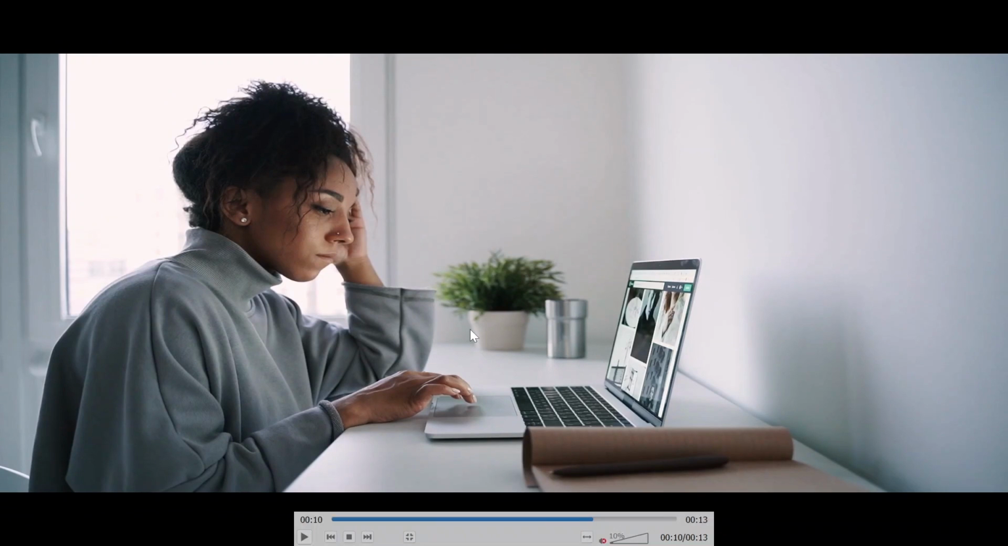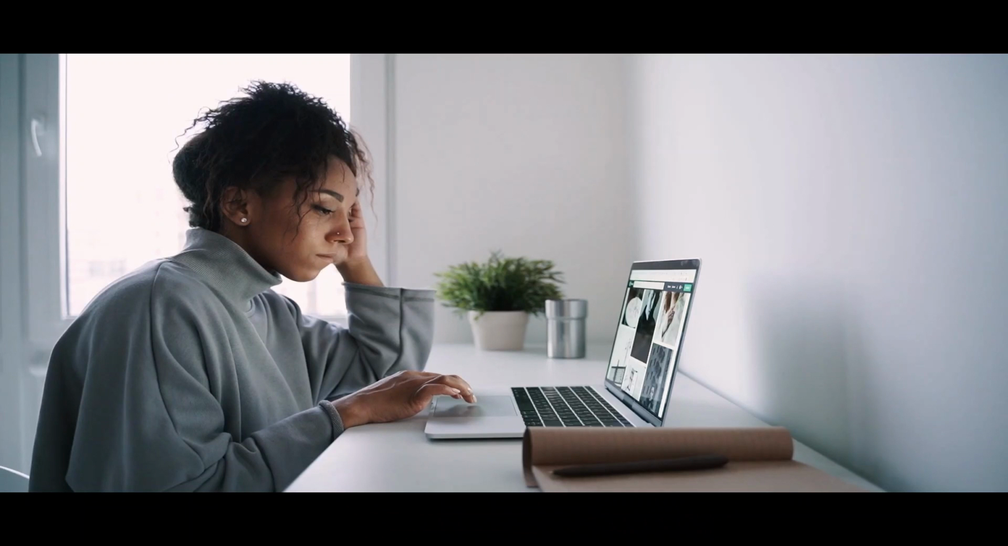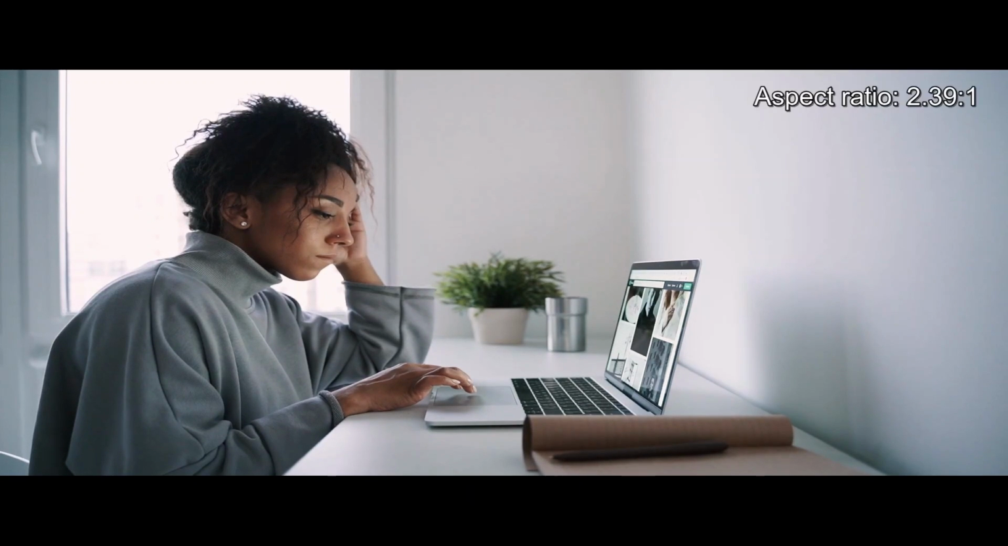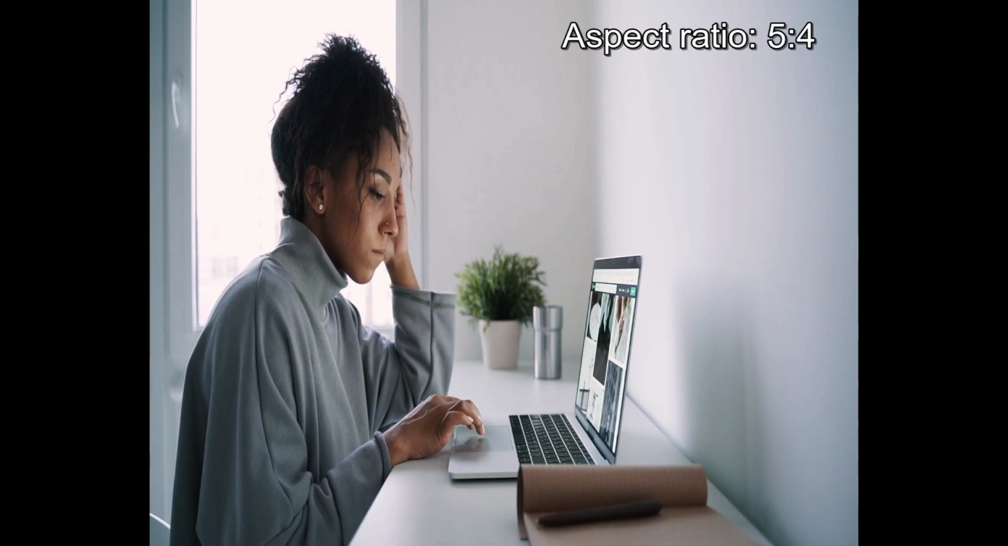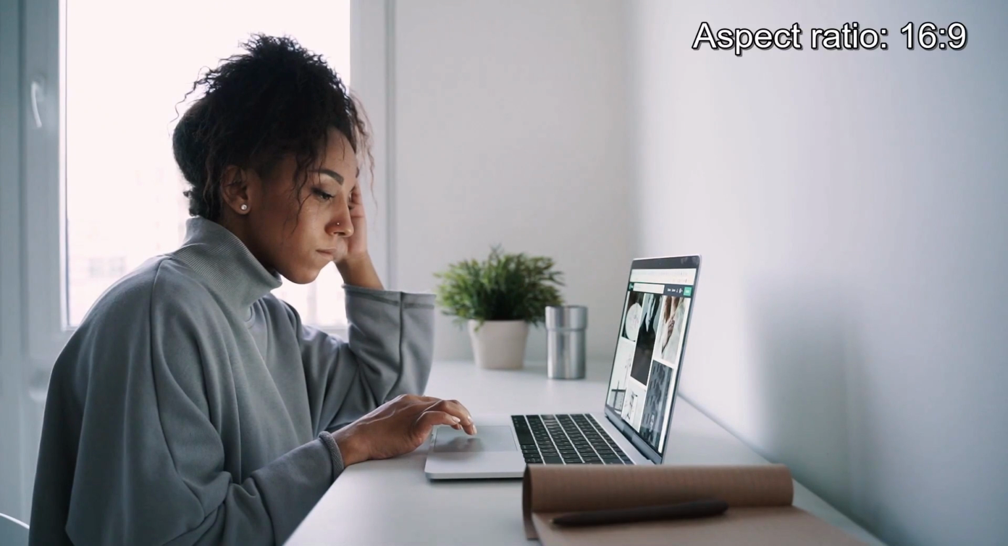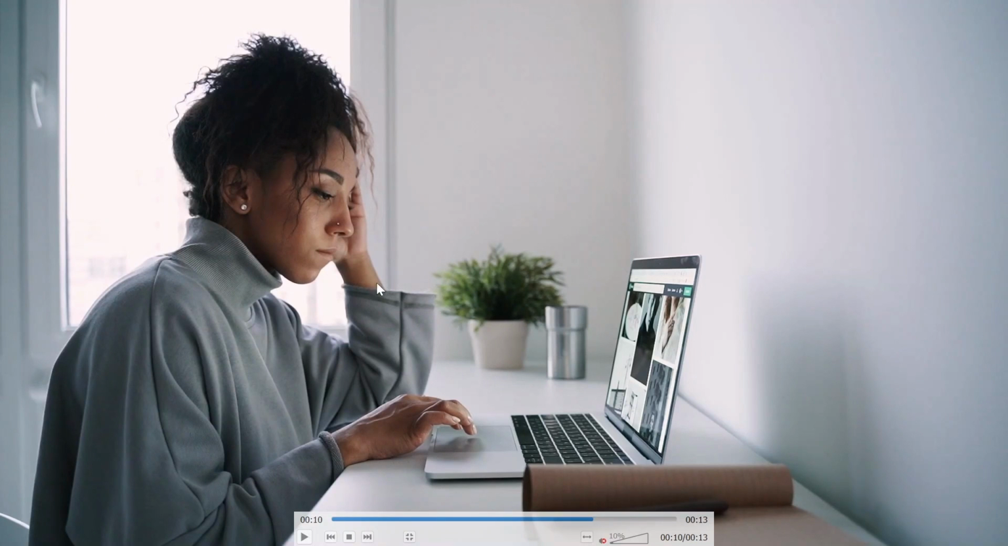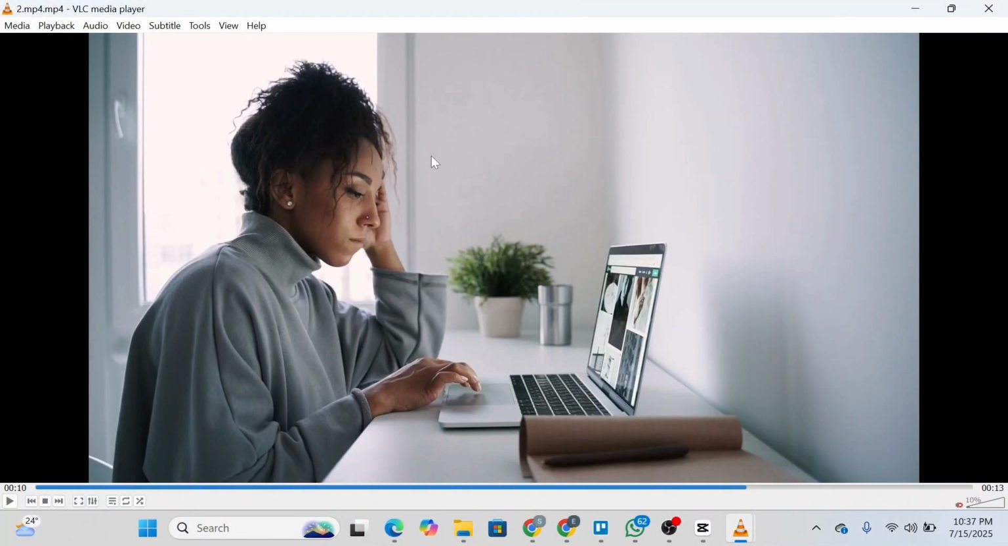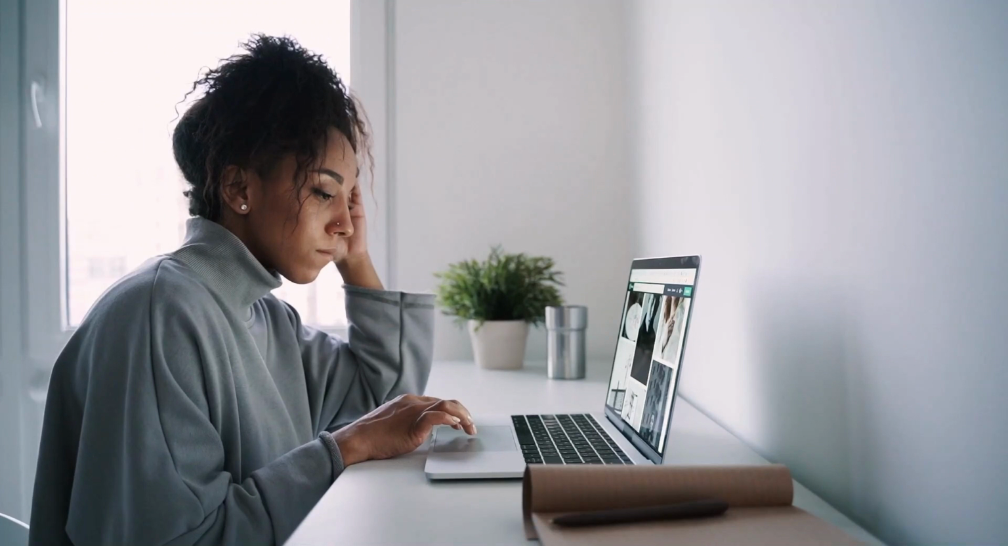So what you're going to do is double click on the video, and now you can see there's still some black lines at the top and bottom. To get rid of it, simply click on A again, and then click on A again till you get rid of the lines. Keep on pressing A in order to change the aspect ratio. And now you can see that I have completely gotten rid of the black lines. So that is basically how you can get rid of the black lines on VLC Media Player and enjoy watching the movie or any video without the black lines.